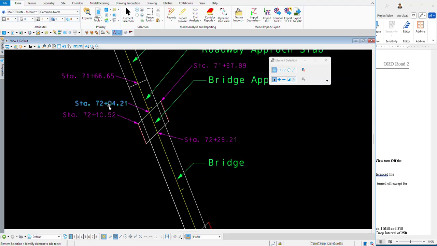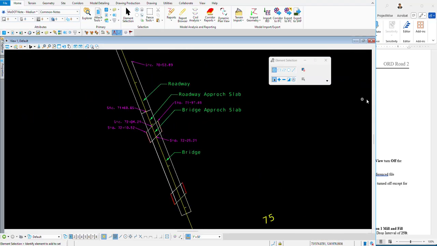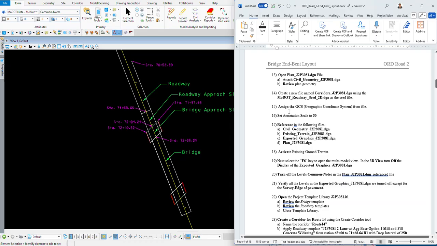We'll do display rules as well. So that's basically talking about what we're going to do with this here. And we're going to stop on the north side. We're not going to do the south side. So we did that. We reviewed the plan.